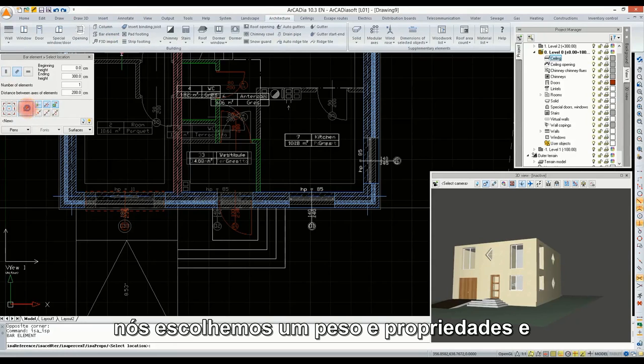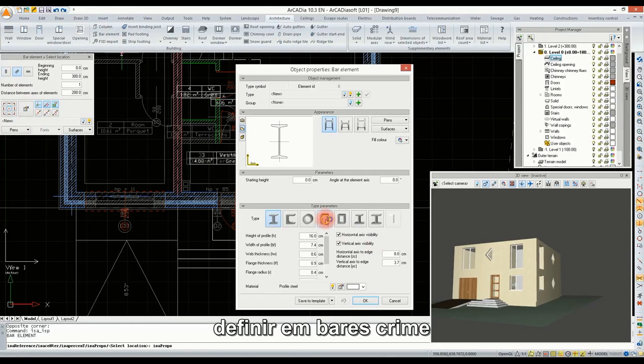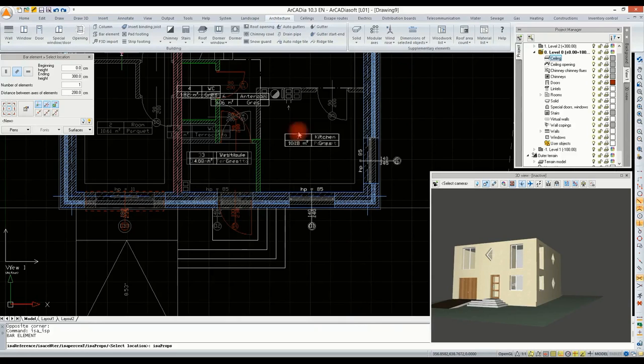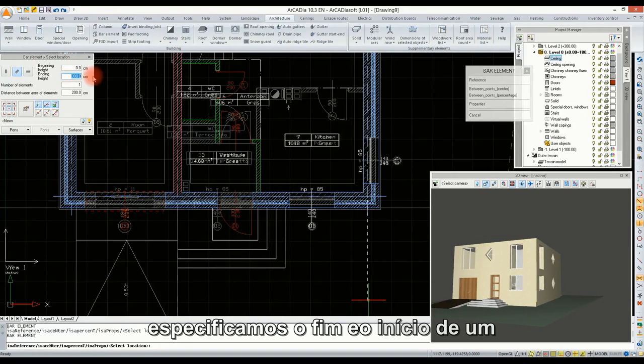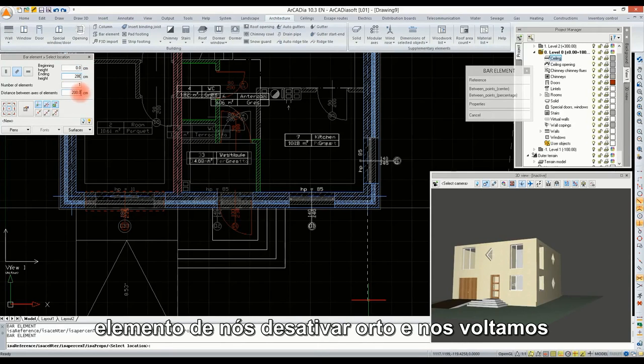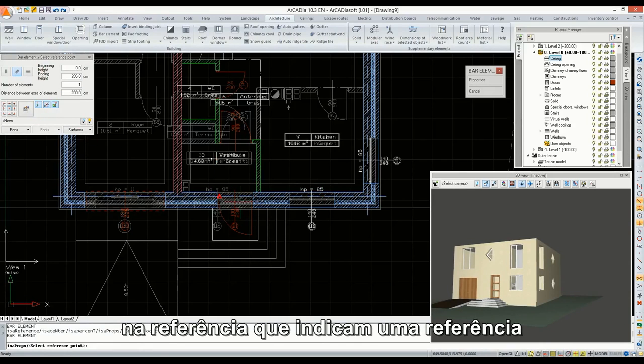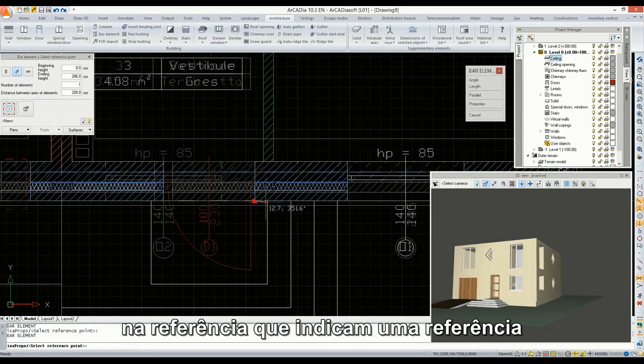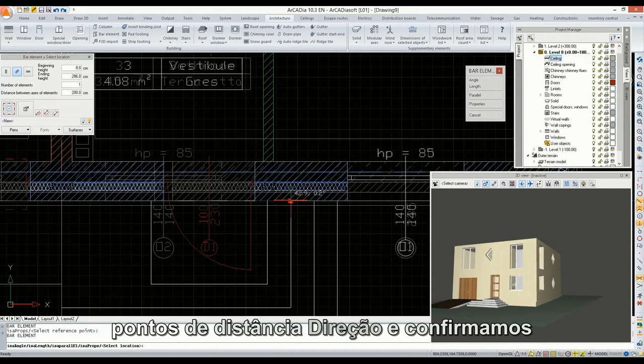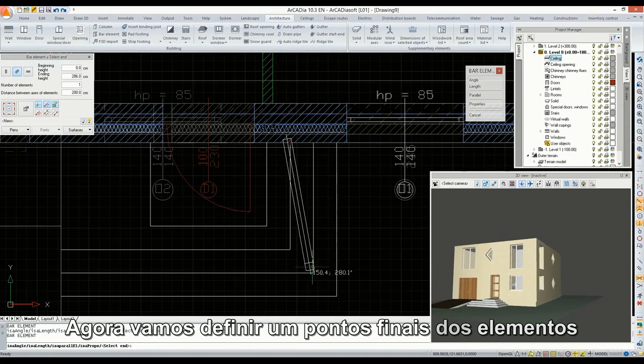We choose a way to enter properties and define cross sections. We specify the end and beginning of an element. We disable ortho and we turn on reference. We indicate a reference point, direction, distance, and we confirm. Now we set an endpoint of the element.